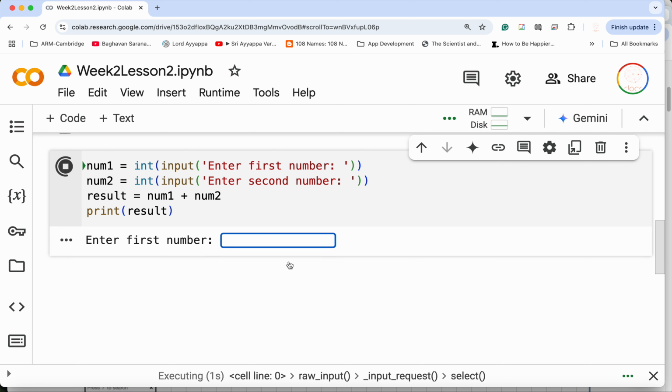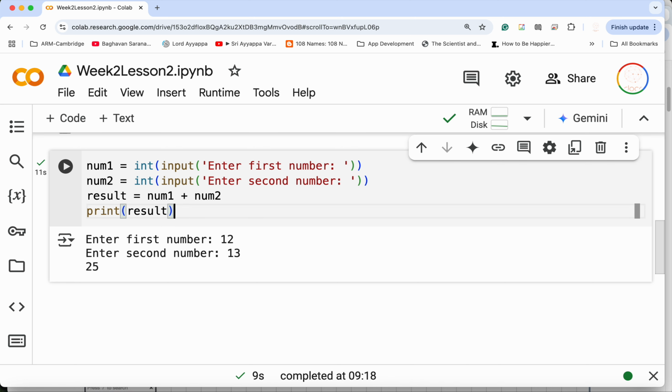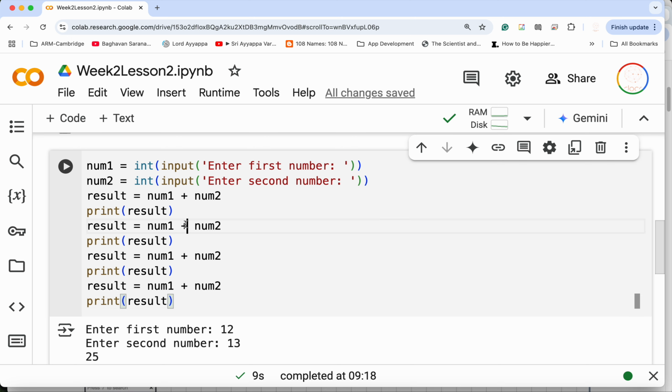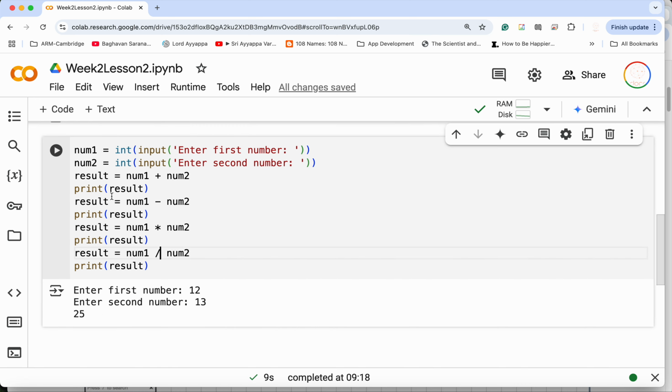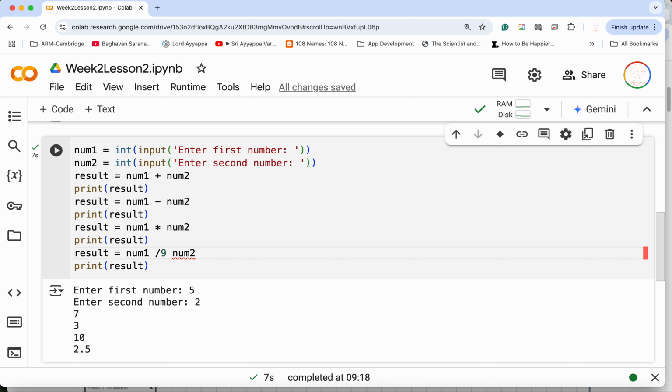Okay, good. Let's key in the first number as, let's say, 12, and the second number as 13. And yes, it is correct. It does the addition and we get the result. Now all we need to do is replicate this 3 more times, and this time it's going to be minus, times, and divide. Let's run this again. Let's make it simple, 5 and 2. Okay, 7, 3, 10, 2.5.